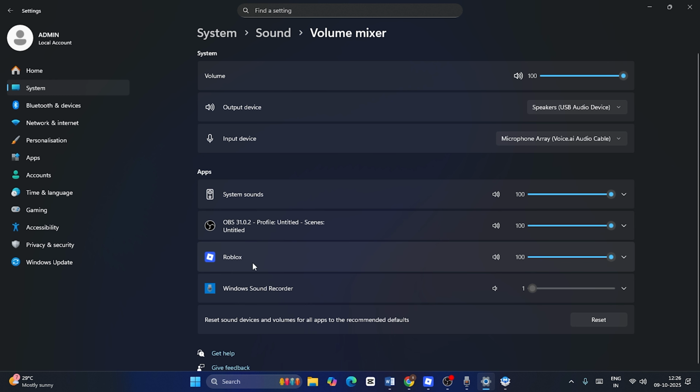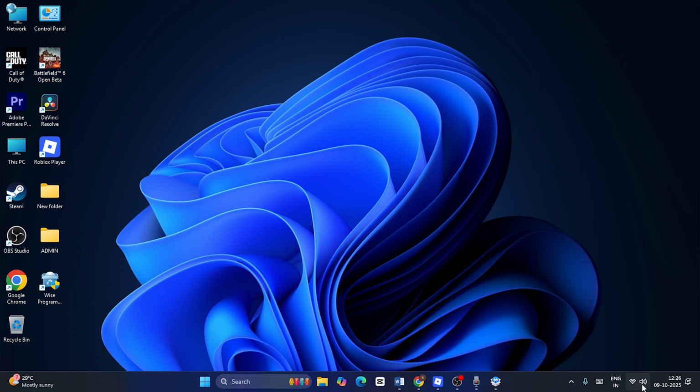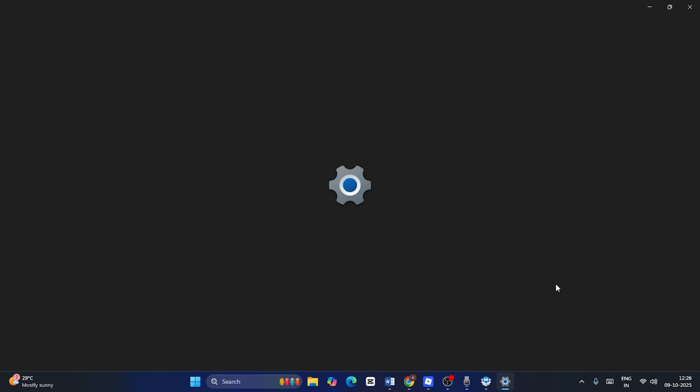Similarly, you should do the same for Roblox or whatever app it is. Make sure you set this to the maximum like this. Once you set this up, that is fine. Next, after doing this, we just need to close this and go over here once again, right click and go to the sound settings.